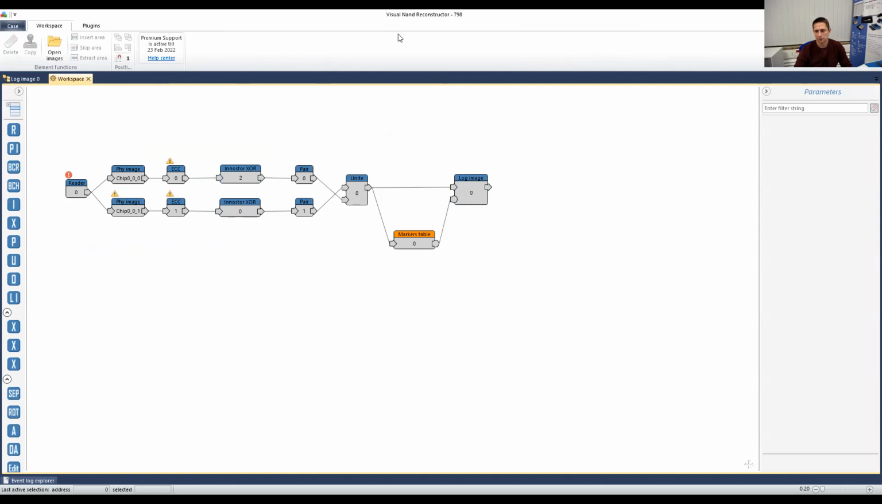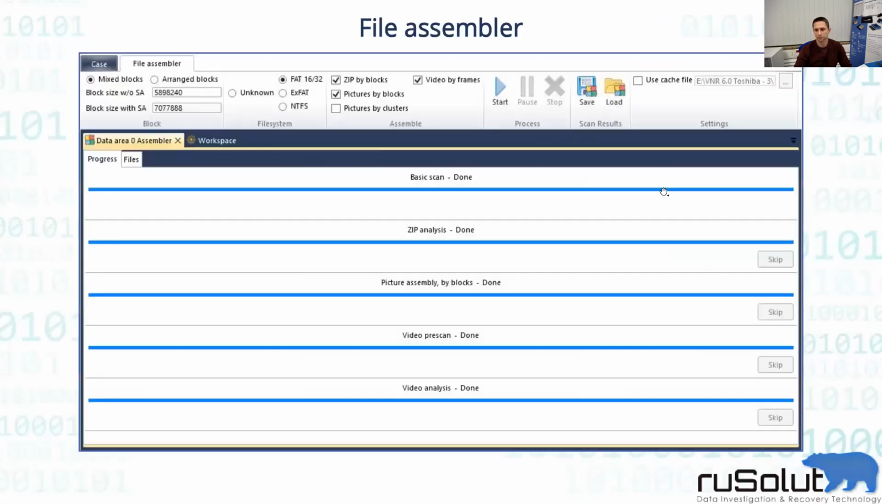And the next thing of this video, of this presentation, it's actually the main thing of this update. It's a file assembler. This file assembler, as its name suggests, assembles files. That's the main window of the file assembler. We will discuss its options a little bit later.